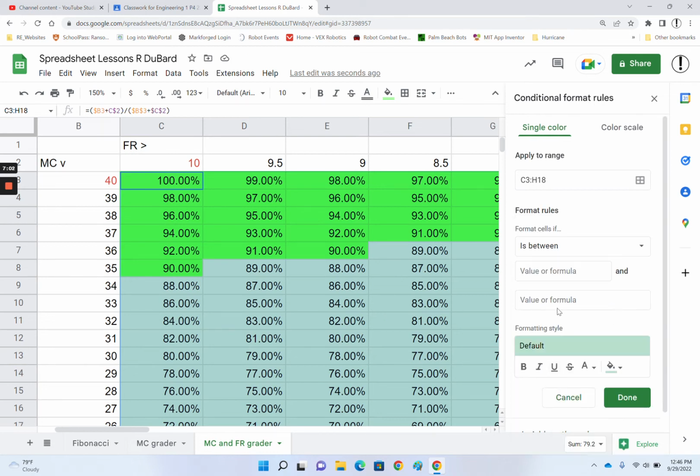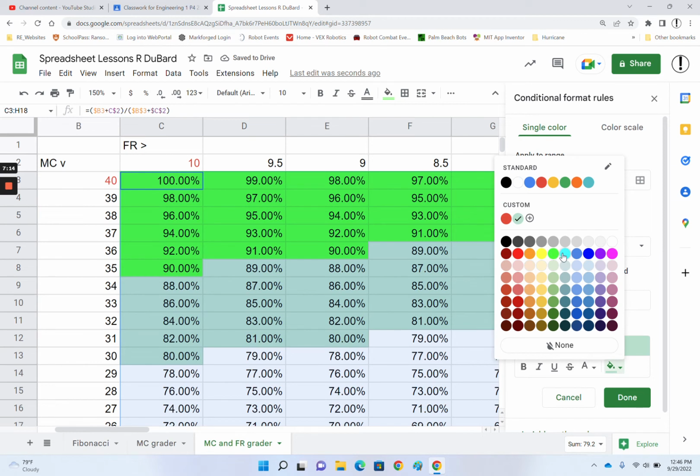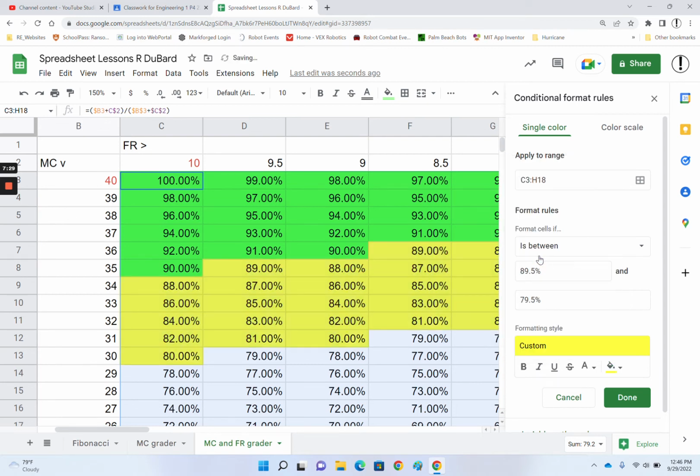okay? And we'll go 89.5% and 79.5%. These will be your B's. B grades, let's make those. I don't actually think yellow is an issue because it's not really like a bad grade. Let's make it, oh well, I guess we'll go ahead and make it yellow for now. So let's make those yellow. So the B's will show up in yellow.